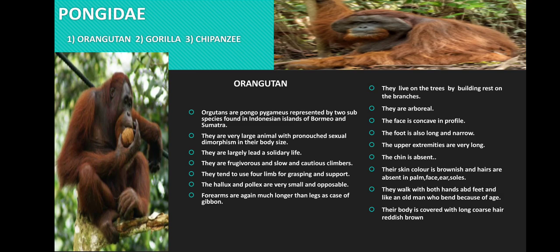So what are the characteristics of the first species, that is the orangutan? The orangutan is confined to the islands of Sumatra and Borneo, right? These species are found in the Indonesian islands of Borneo and Sumatra. So these are the places where orangutans are found. They measure about 4 feet in height from the vertex to the sole, right?